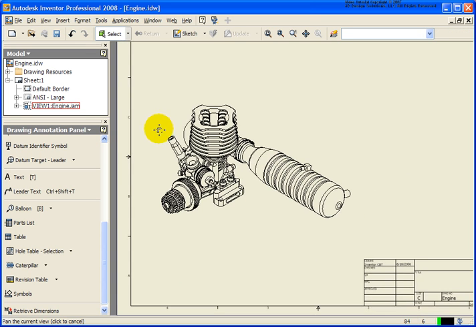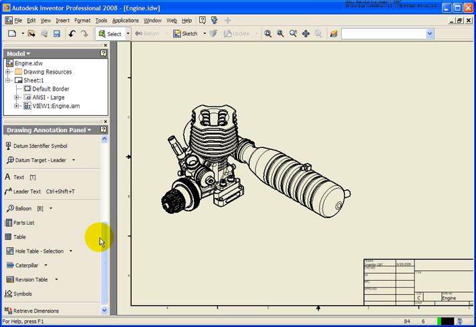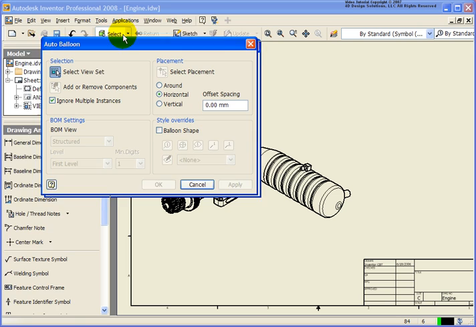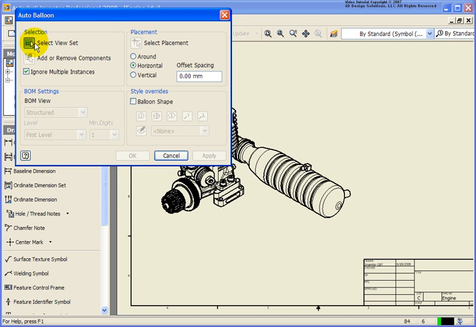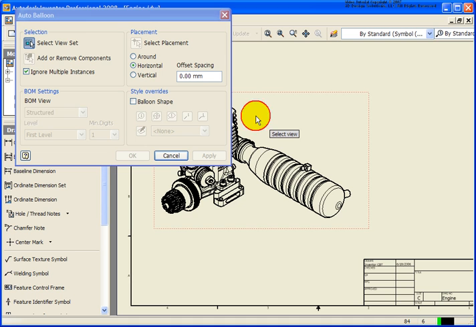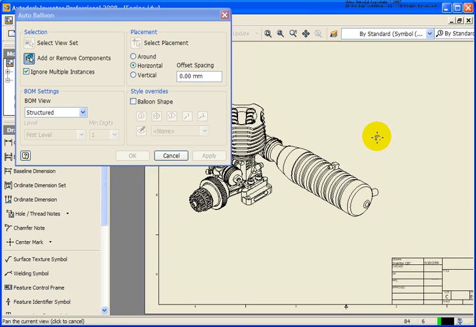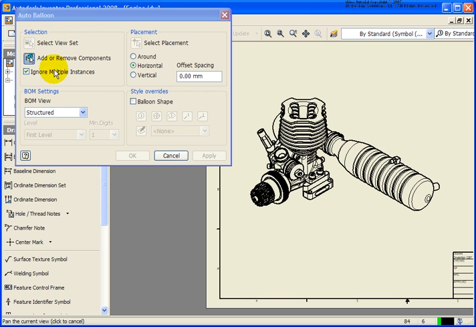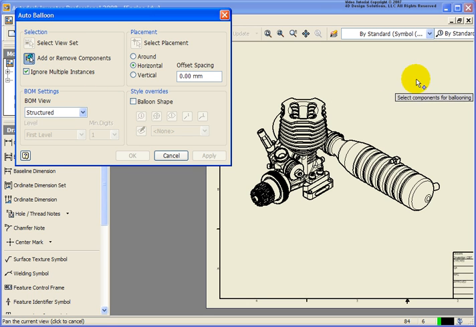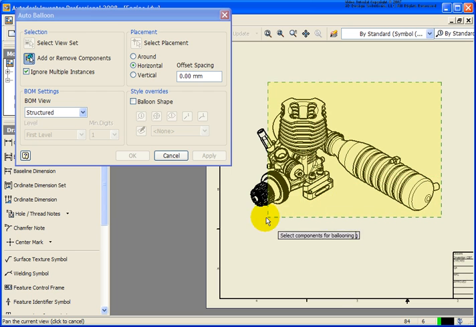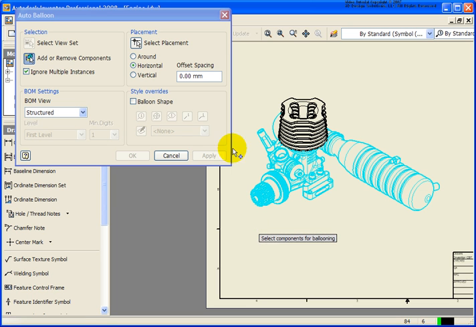And what I want to take a look at now is the auto balloon tool. So from the balloon drop down, select auto balloon, and in the auto balloon dialog box, we're just going to kind of follow the prompts here. So select a view. I'm just going to pick a point inside the view that I want. And let's just pan this over so we can see it a little bit cleaner. So add remove components. In this case, I'm just going to do a crossing window, and I'm going to select all of the components that I want to balloon. Ignore multiple instances is checked. So in this case, if you have, for example, a bolt in there 5 or 6 times, it will only balloon it once.